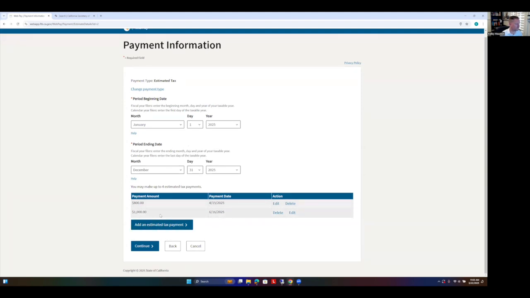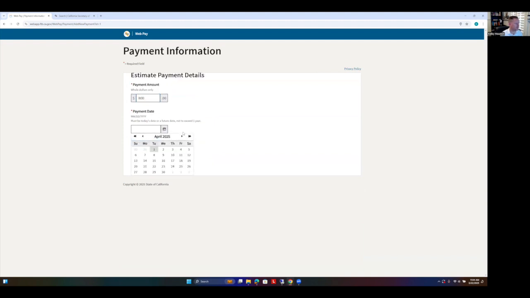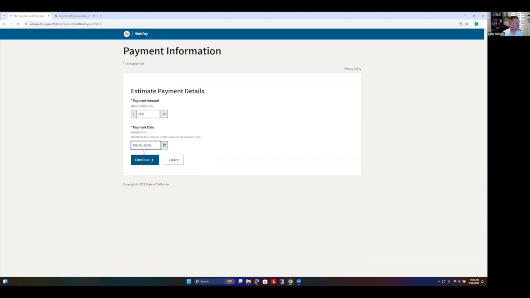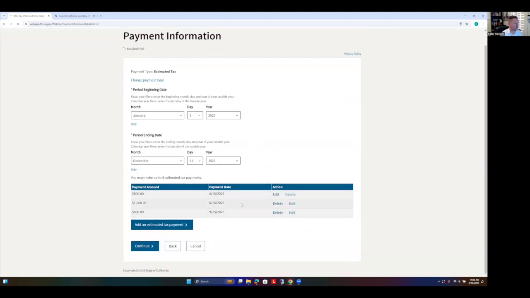If you've got a Q4, I'll just do it since we're having fun here. Say it's another $800. That's going to be all the way in September. So September 15th is a Monday. That should be a fun deadline for everyone. And there we go. There's my schedule. I've got the correct fiscal year. And so we just say continue.